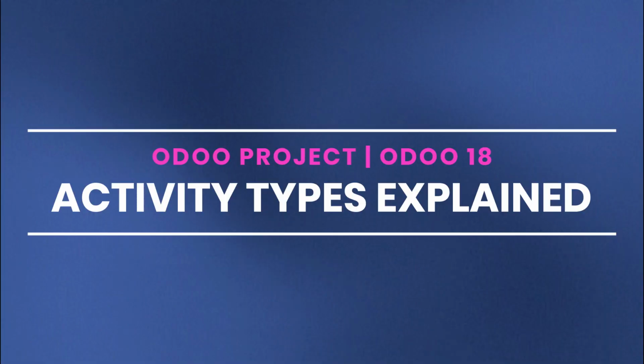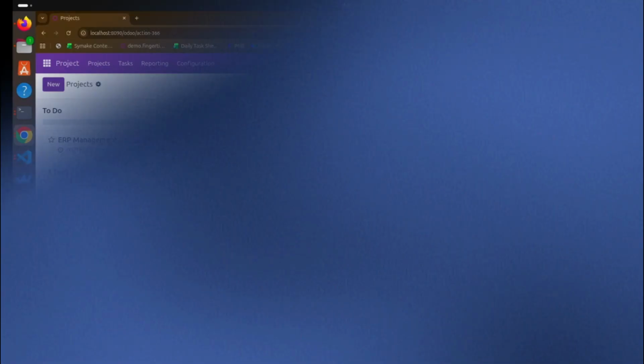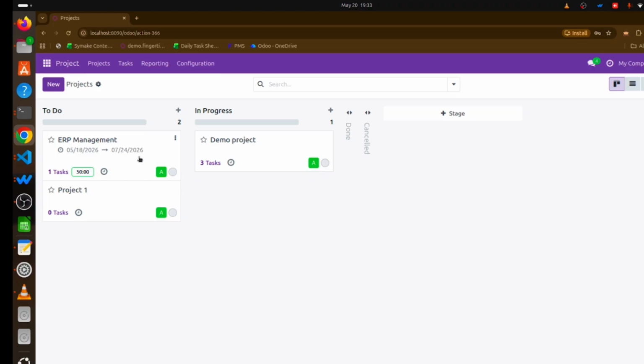In this video, we are going to understand activity types in the Odoo 18 project module. Activity types help teams organize follow-ups, reminders, meetings, calls, emails, and other scheduled actions within projects and tasks. So let's see where this activity type is present. For that, we need to navigate into the configuration, into the activity types.